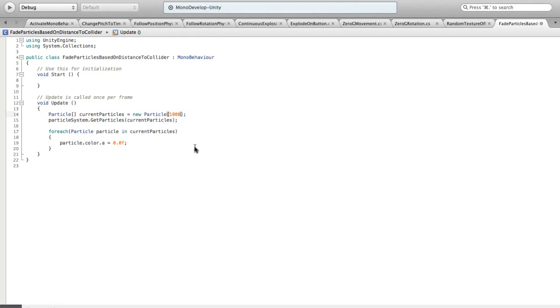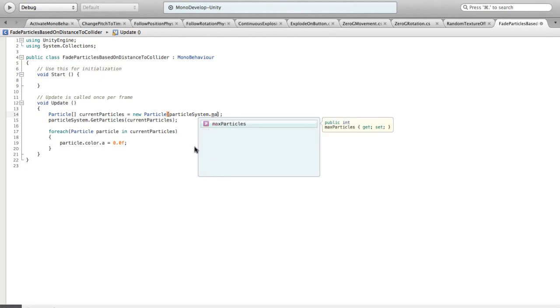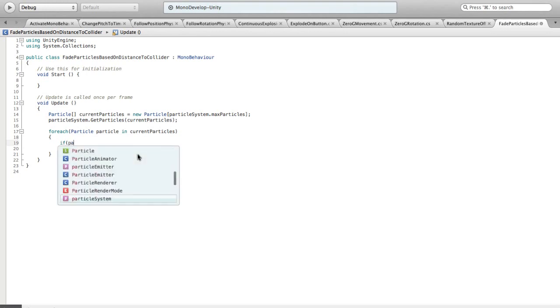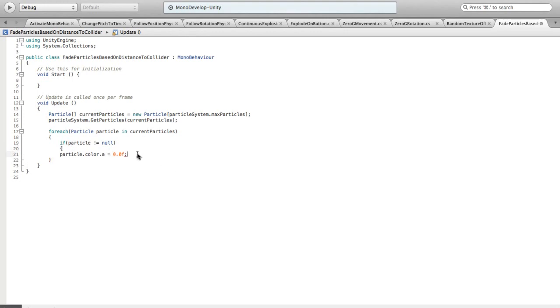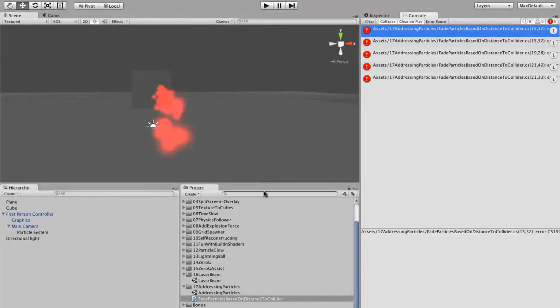Okay, cool. So what I'm going to do here is put particleSystem.maxParticles, so this is automatic. Let's give that a shot. Save, and then actually we probably should do a null check here. So if particle does not equal null, then we set the color. Save. Nope, still not happy. What do we do? GetParticles, ParticleSystem.Particle has some invalid arguments.